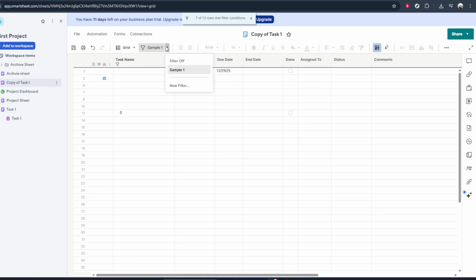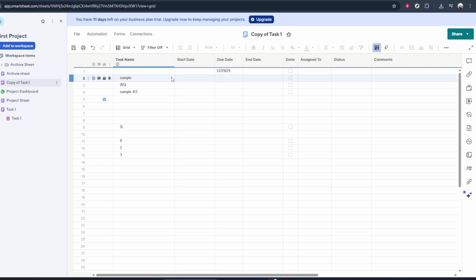When you're finished working with that view, you can clear or turn off the filter to bring all your rows back. And that's it. By clicking on Filter, typing in a name, selecting the right field, and hitting Apply, you can quickly focus on exactly the information you need in Smartsheet.